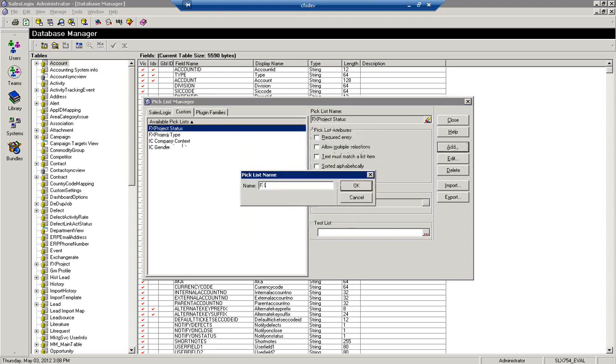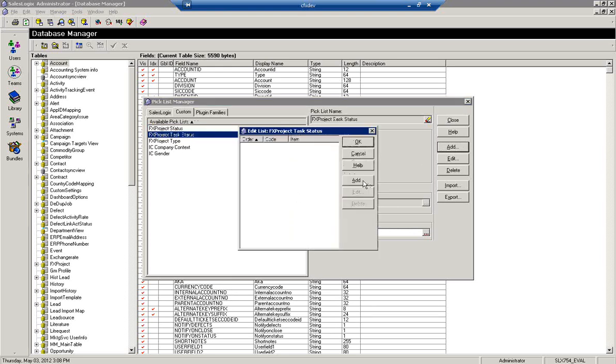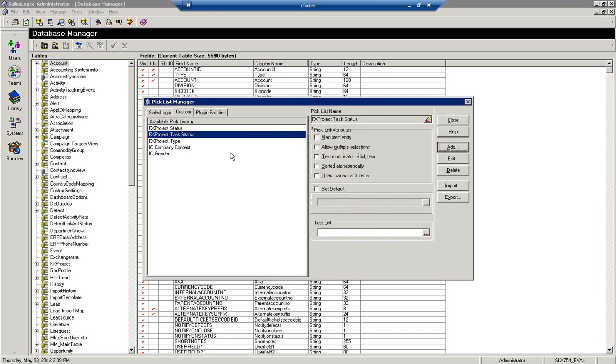And then finally I'm going to add one for a task status. And then this one I'll add some values such as assigned, and I will add in progress, and one called completed. So go ahead and hit OK on that.